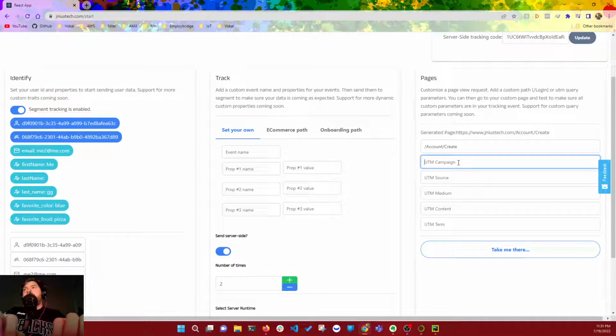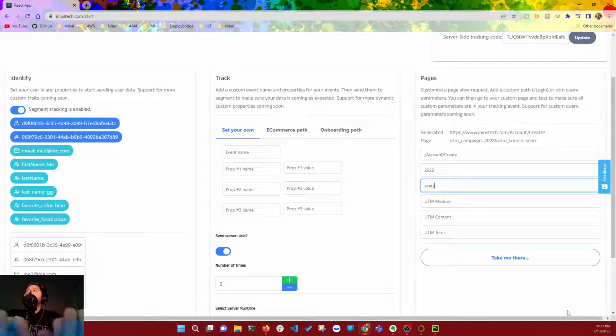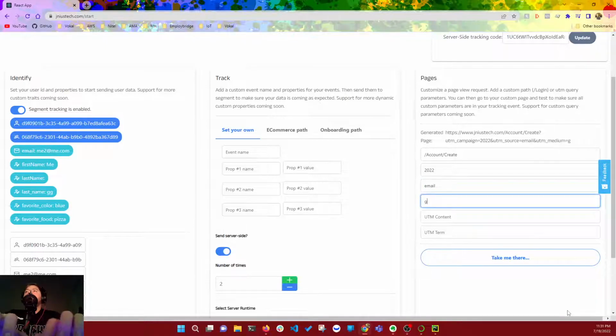So you can do a campaign. And notice the URL updating real time. So you can pick a campaign. And you don't need to do like UTM, whatever. You can just put the name of it. So we'll do, what did we do last time? 2022. A source. We're going to do something like search. Or is that where Medium goes? And this is, I don't know.